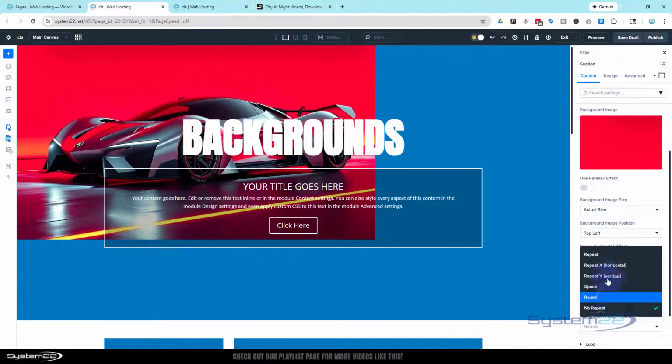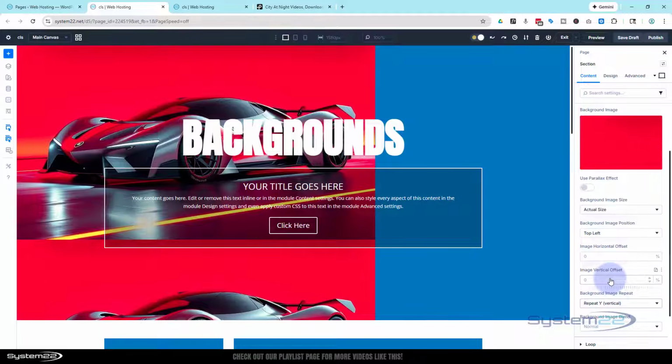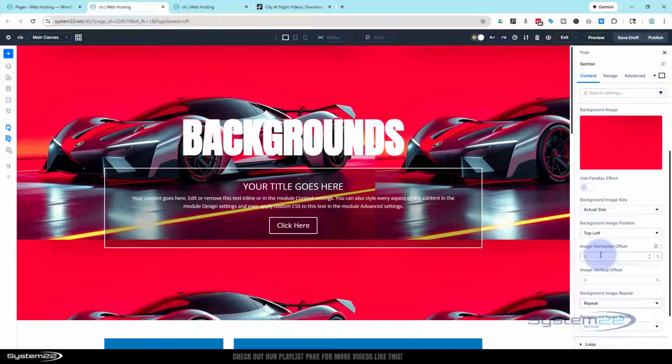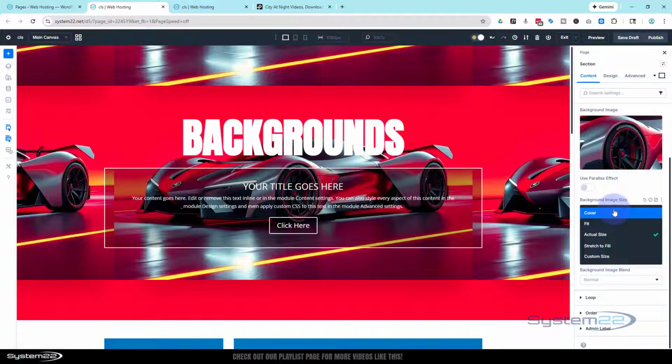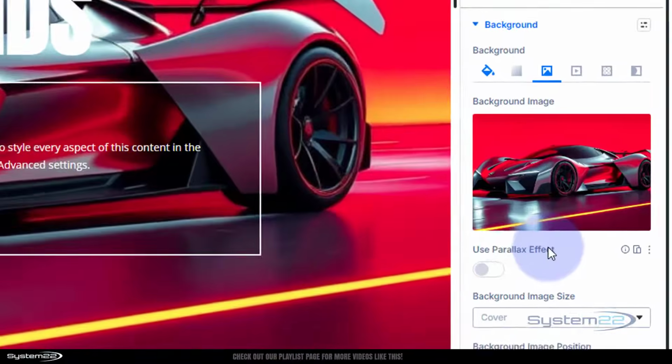I can repeat it horizontally, it does that. Vertically, I'll pop it down underneath. Just fill the space. Or regular repeat, we'll just repeat it over everything, just like that. Like I say, I prefer it centered and to cover, just like that. So as you can see, you can do a lot with images.